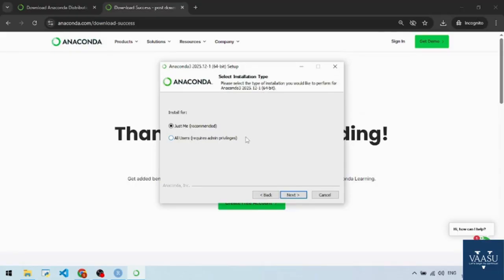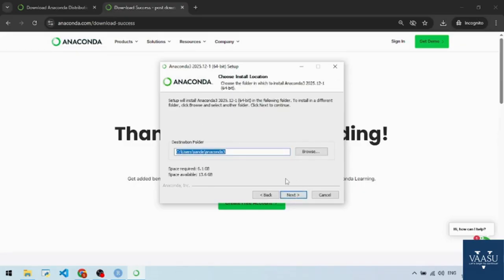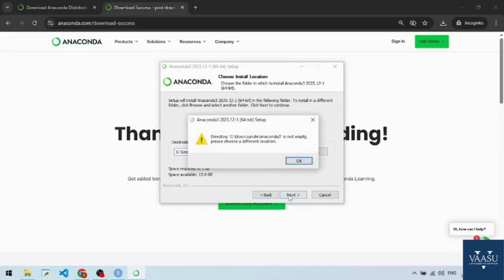Here it will ask for the installation type, whether just me or all users. It depends on whether you are the admin of your computer or just a user of it. So we'll select just me. Then we have the location and space availability. Space required is 6 GB, and space available is 13 GB. I'll select this and click next.